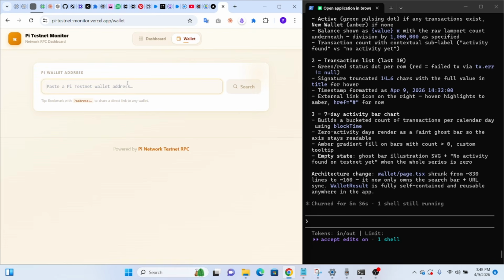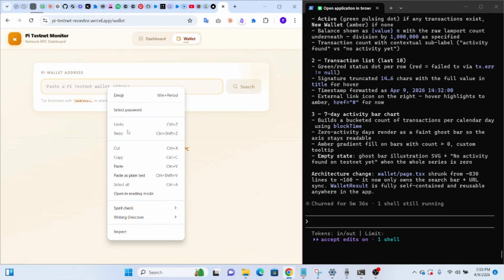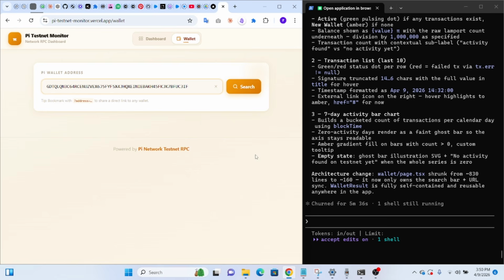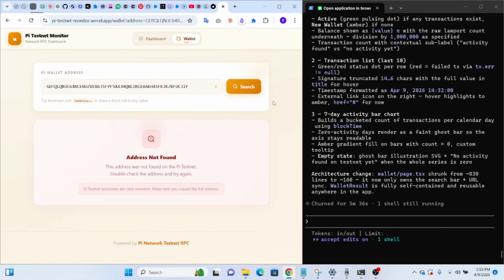So let me copy one and I'll be right back. All right, so I'm going to paste my testnet wallet address in here. Well, fingers crossed. Let's see what happens. It says address not found. This address was not found on the Pi Testnet. Double check the address and try again.